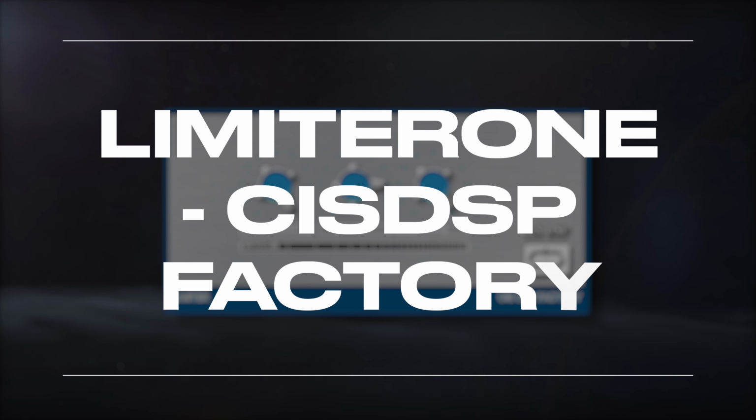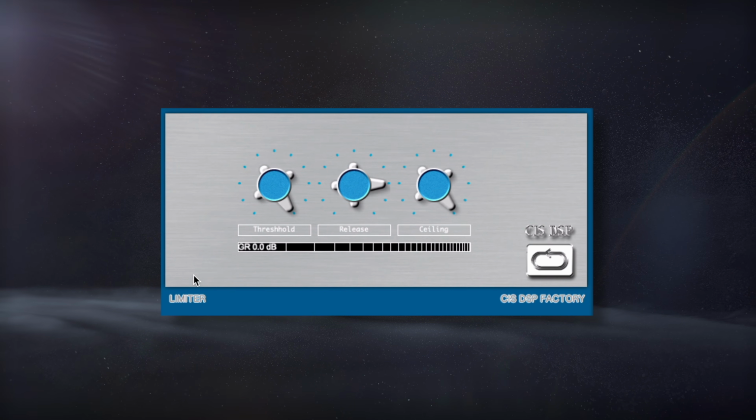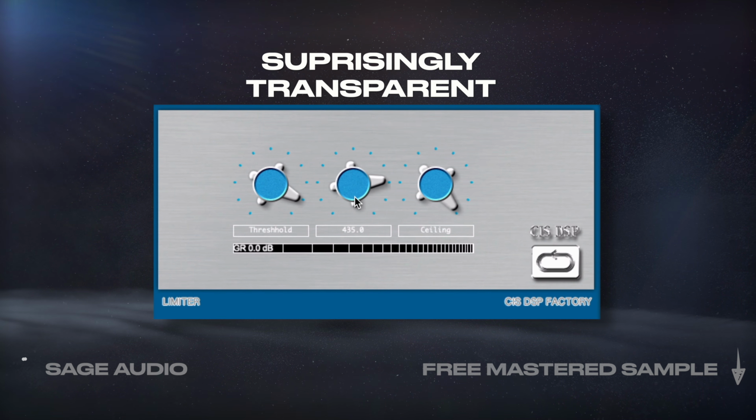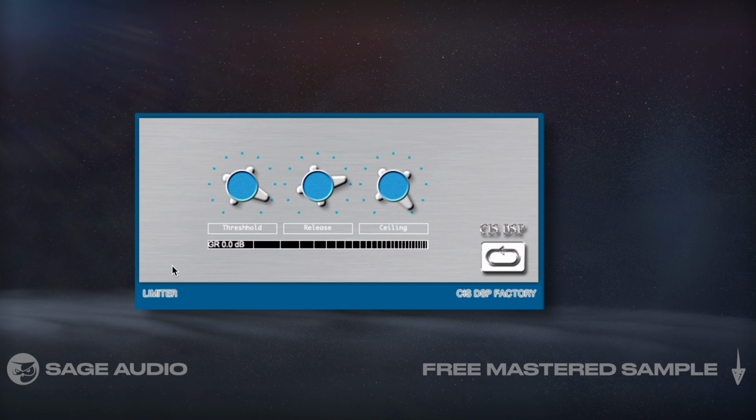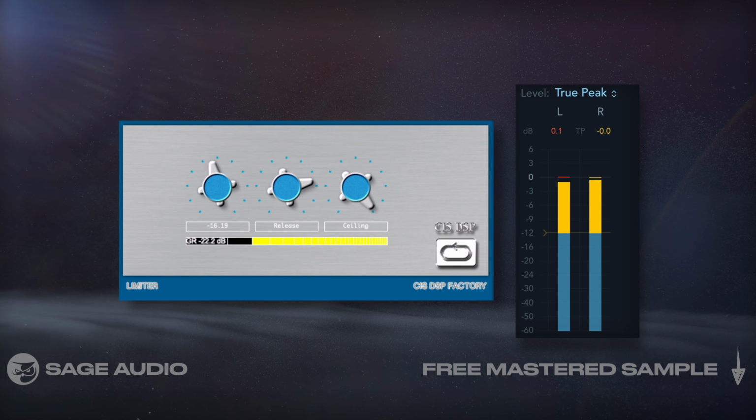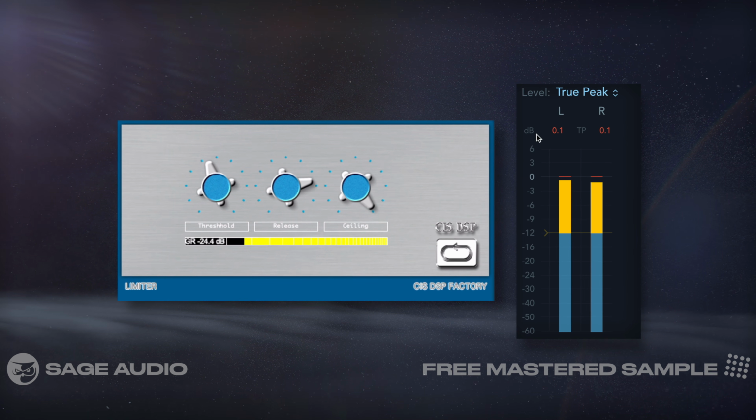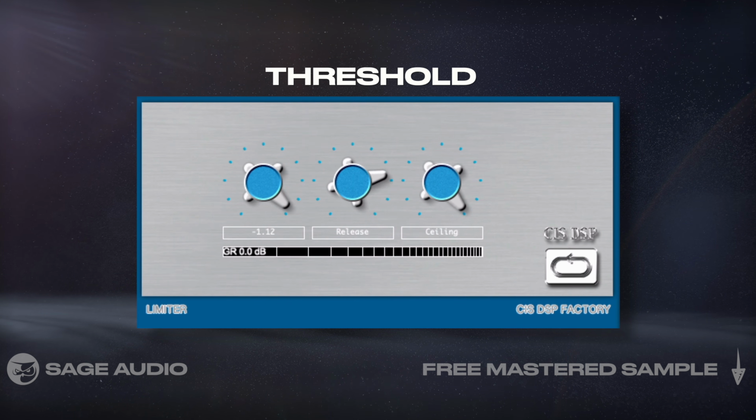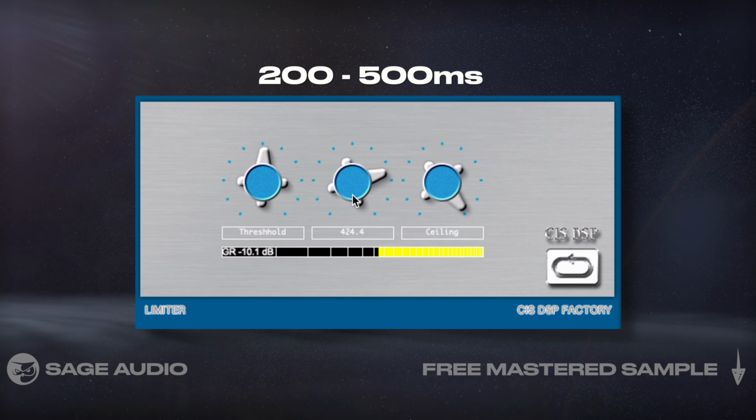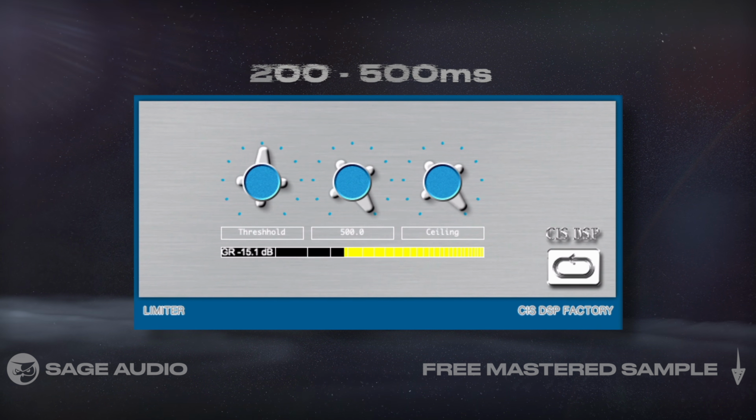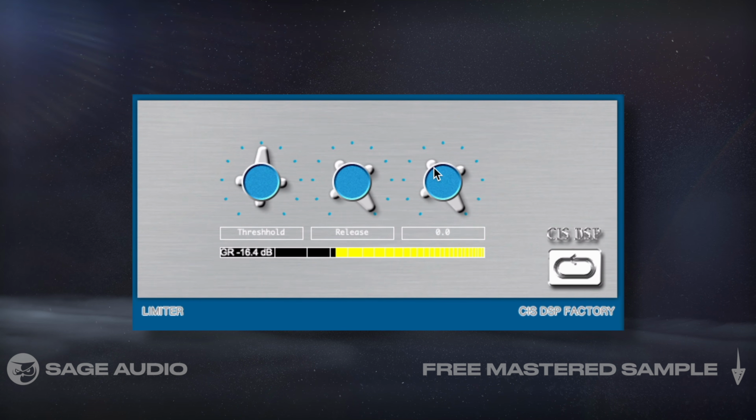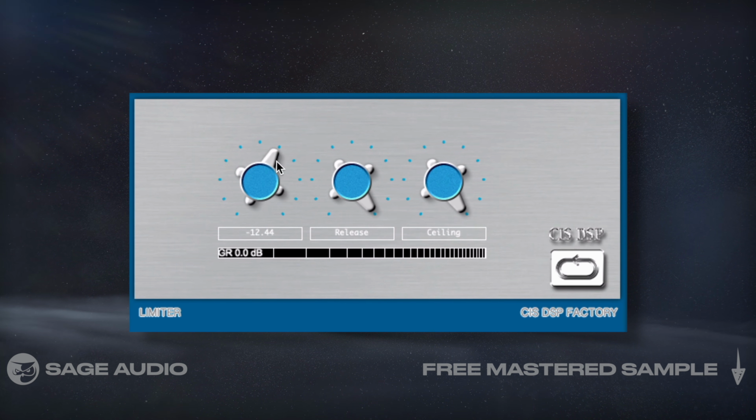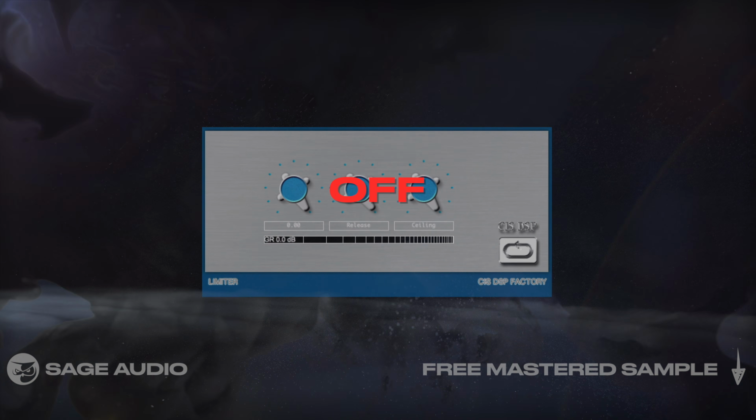Limiter 1 by Sys DSP Factory. Let's end on a high note and talk about what I think is the best sounding free limiter. Limiter 1 is surprisingly transparent due to how well it retains transients and somehow doesn't introduce significant overs, even when attenuating and amplifying the signal by 15 dB or more. The controls are simple. There's a threshold with auto makeup gain, a release ranging from 200 to 500 milliseconds, and a ceiling function. So let's take a listen to it and notice that even when I drastically attenuate, the only easily noticeable issue is pumping.